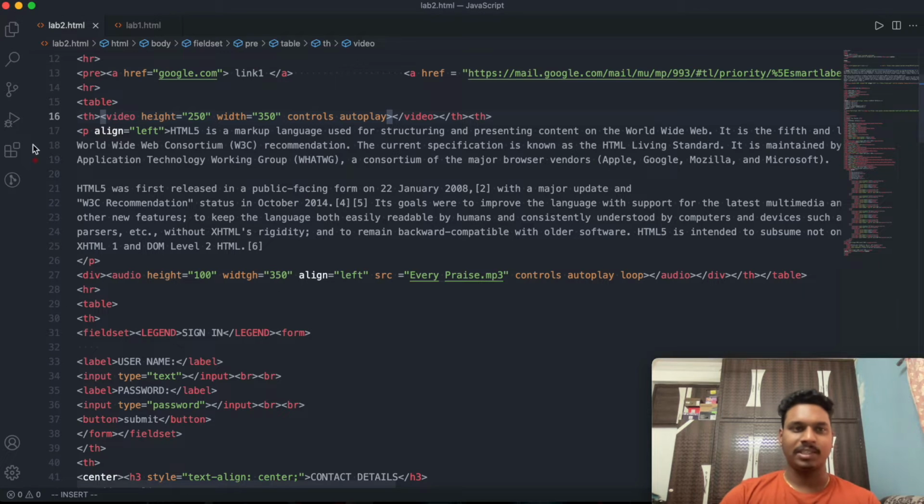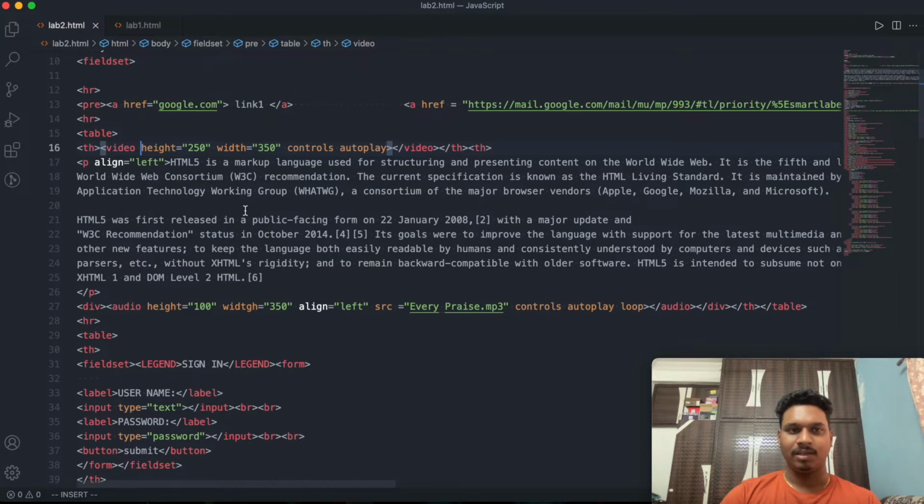Next I have given a paragraph, and in the paragraph the content is given. Next we will go to the audio. Audio is a direct tag to insert an audio. Here is audio. Height and width, as I told, will give the length and height of the audio player.